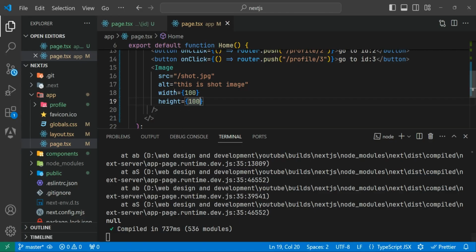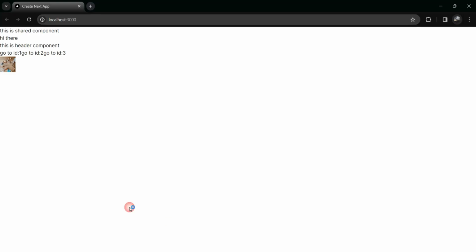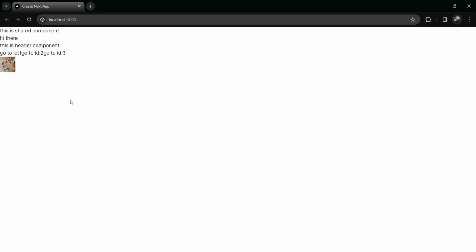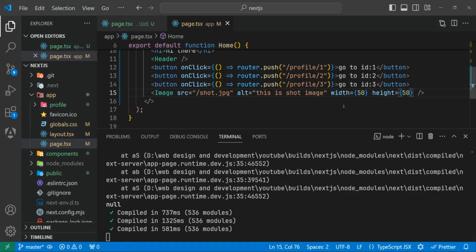Let's wait a little bit. You can see you can change the width and the height like this, and we can also decrease the width and the height. Let's give it 50. I think it will stretch the image. You can see it will give us this, and it will preserve its aspect ratio.